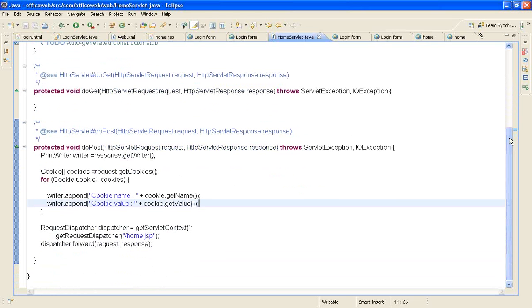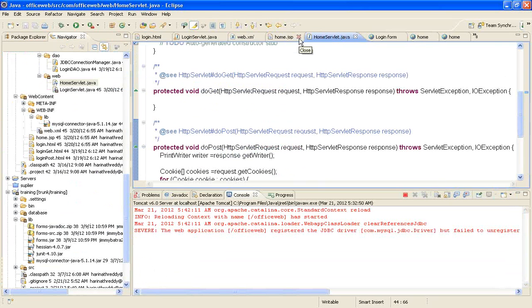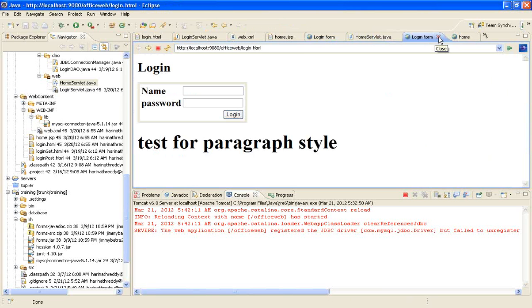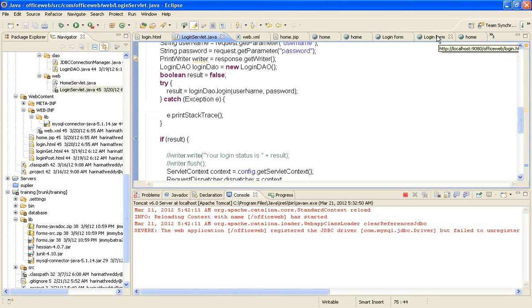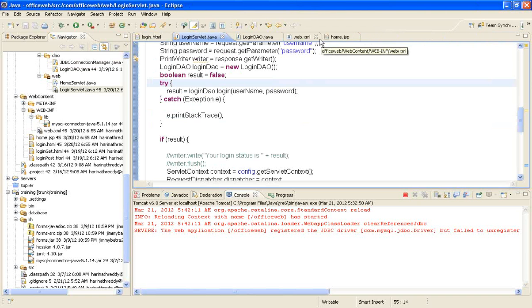Now let me see. The problem is that we need to run everything again because the application is loaded. I'm just closing that, there are too many browsers open in my Eclipse. JDBC connection manager I don't require. Let it be.